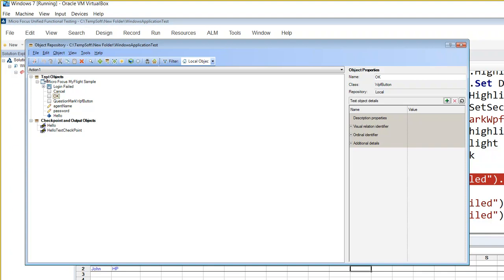This is important, you understand this, guys. We can do three things to make it work again. Number one, we can remove this object and add it again.